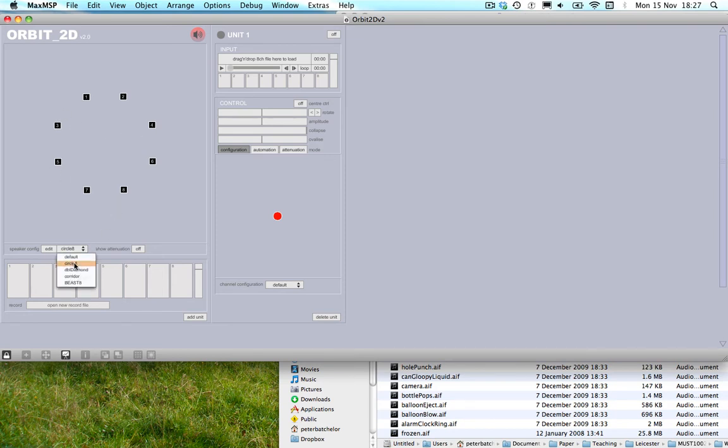Or you could choose, I've got double diamond there, and the channel numbering may not be quite what you want. So there is a way, although you can't save presets with Orbit yet, to write a series of coordinates to a text document which Orbit will read. So you can essentially generate presets, but you have to do that from outside the patch. But again, I'll show you that in a bit.